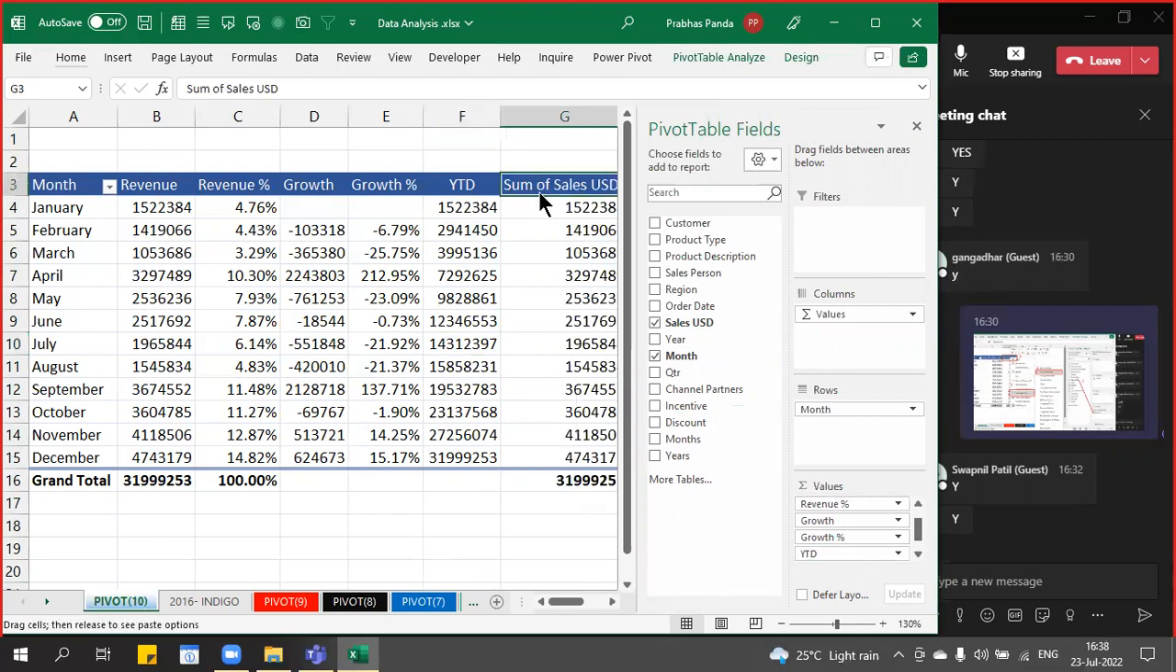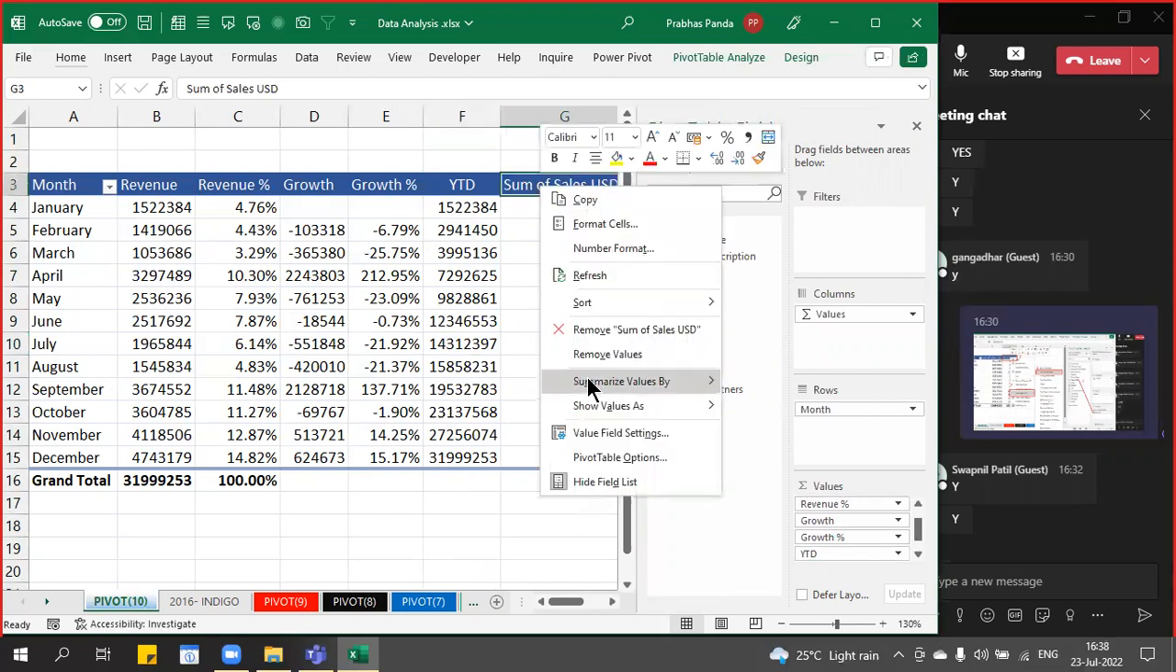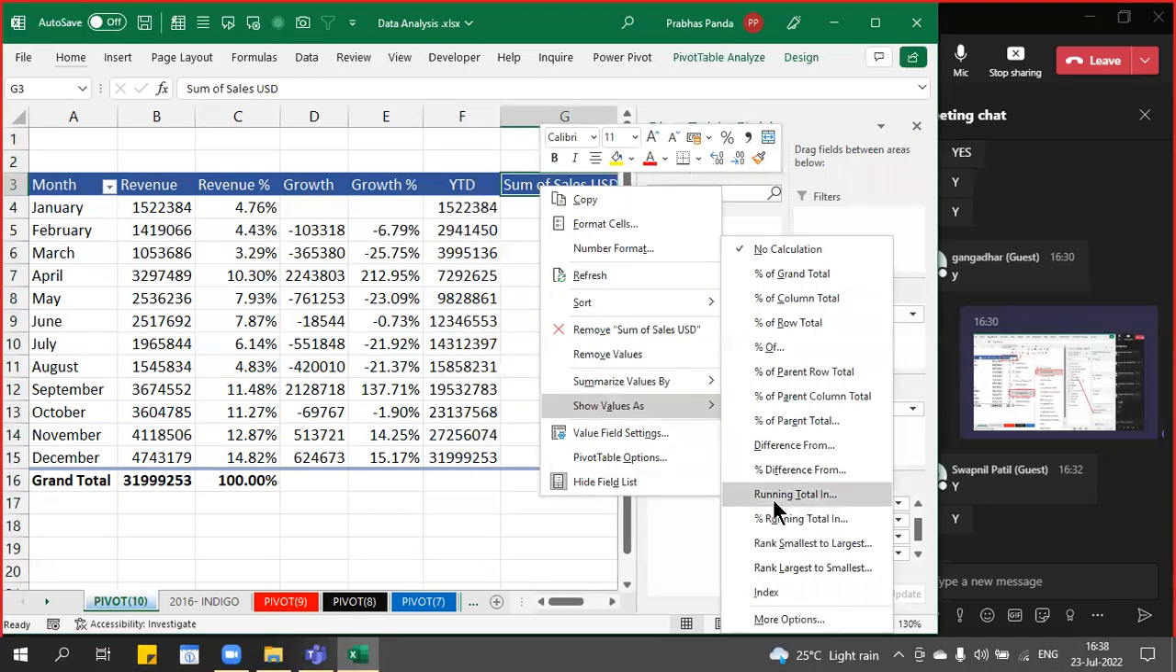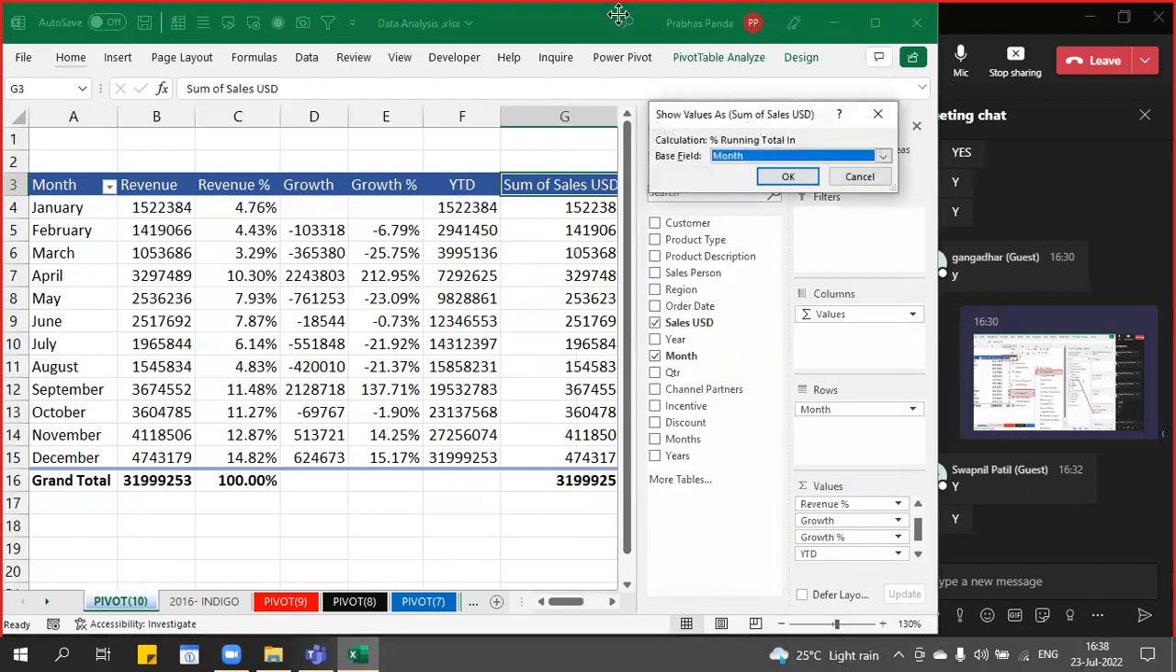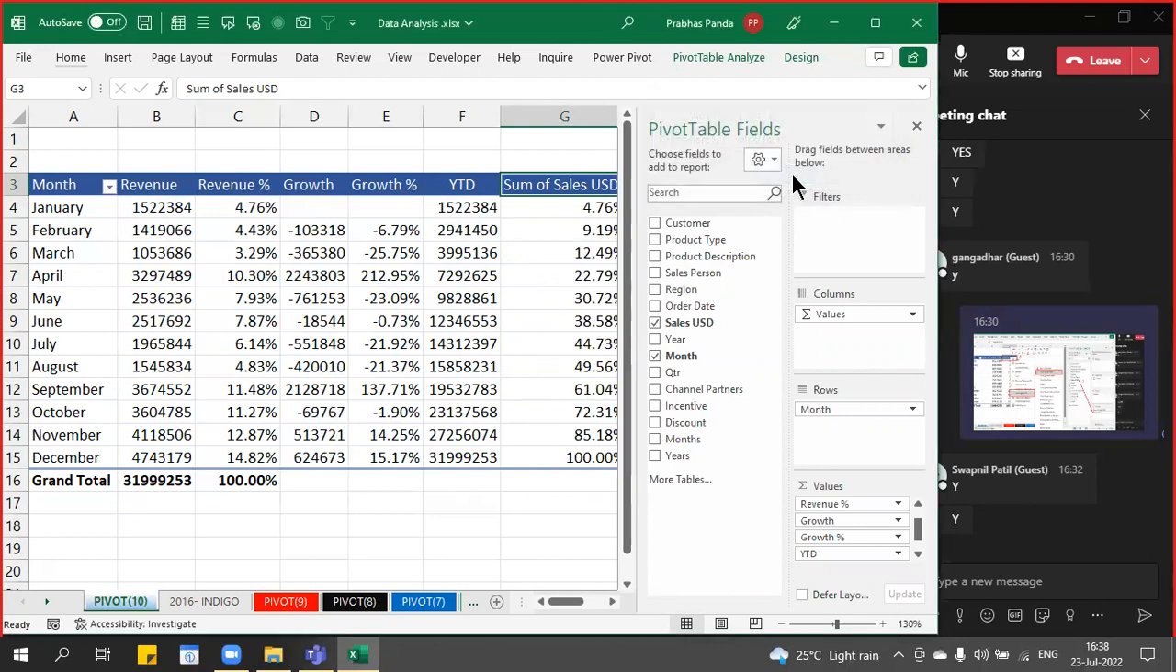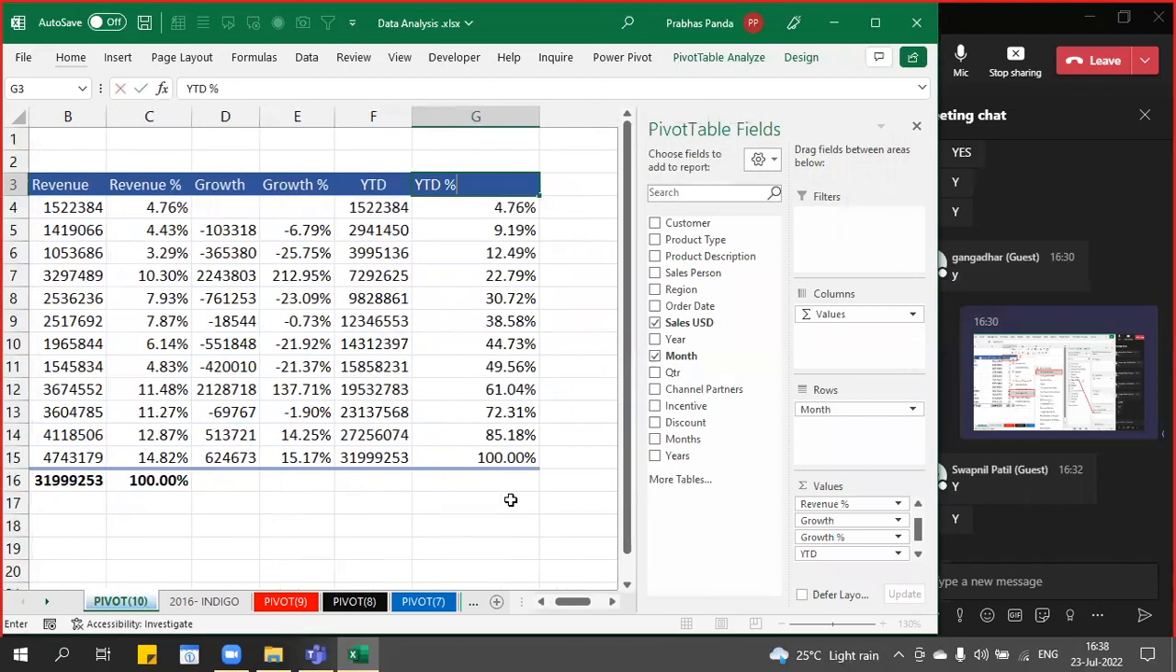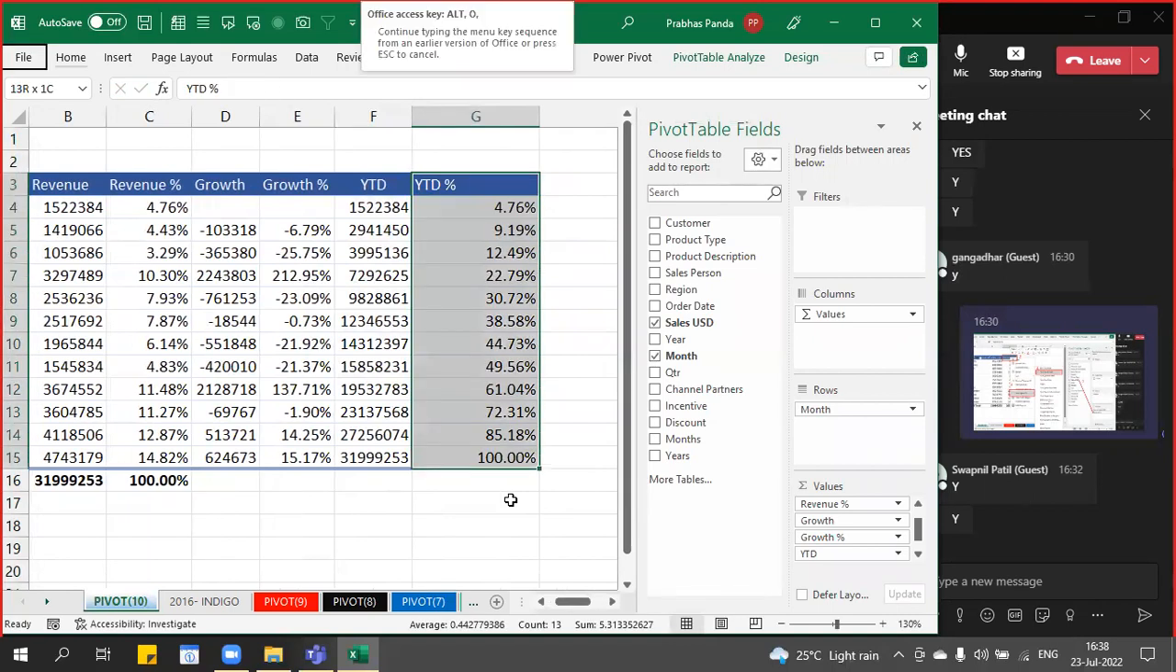A new column turns up. Right click upon the column header, show values as, exactly below running total in, you will be finding an option, percentage running total in. When you go for it, it will again ask me, where is your base field? Base field is the month only. No need to make any changes. Now when you click OK, with immediate effect you will find the data turned up over here in terms of percentage.